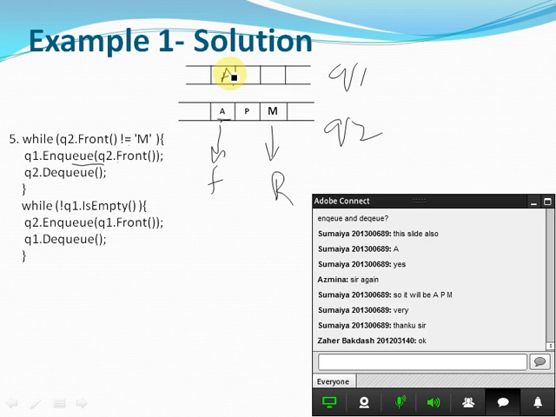Then Q2.dequeue. Remove this and now your front is P. Again check the condition. While front is not equal to M, it is not M because front is P. Q1.enqueue(Q2.front) is P, enqueue in the queue. Then Q2.dequeue, remove this one. Now the front is M. While Q2.front is not equal to M, no, it is equal to M, so it will come out of the loop.